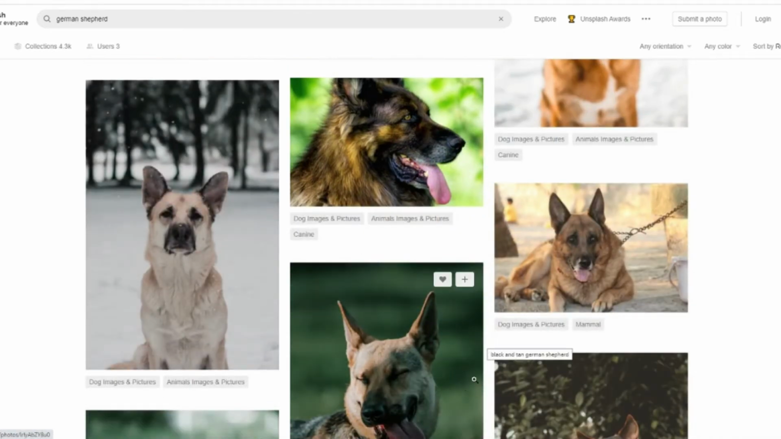Now, once you get like 10 to 20, I think that's the best place to start. Get 10 to 20 pictures. Once you do that, you're ready to upload.